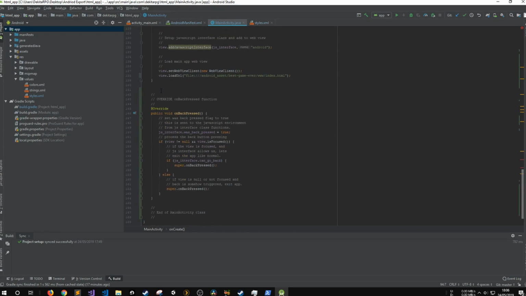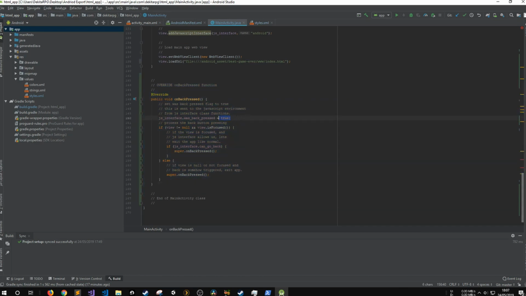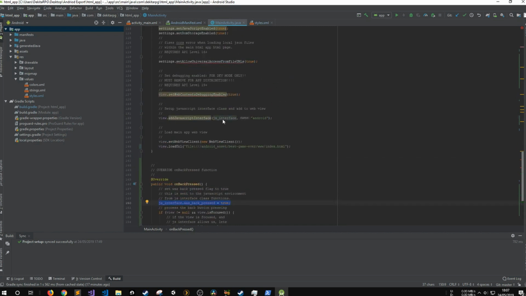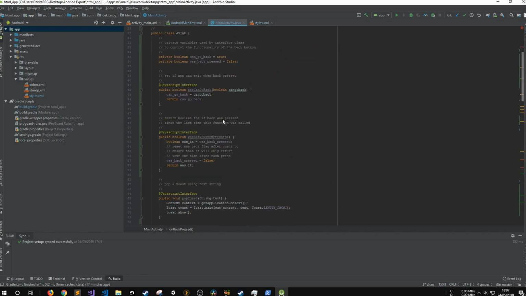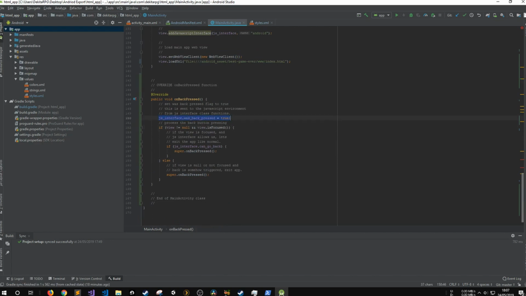Below onCreate, I overwrite another one of the default Android app functions, this time onBackPressed. As you can likely tell from its name, this function controls the logic of the back button when it's pressed and the app is opened. Within the newly overwritten onBackPressed function, I first set the wasBackPressed flag in my JavaScript interface class to true. Remember, this flag will reset back to false after the wasBackButtonPressed function within the JavaScript interface class is called.